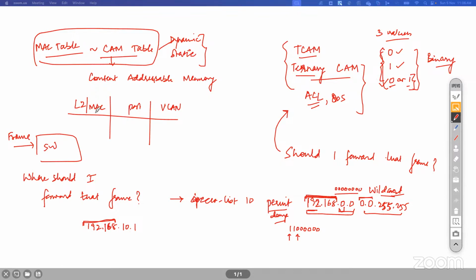In CAM, we are storing our MAC table, which you already know: your MAC address, your port number, your VLAN information. In your ternary CAM, you have three possible values that come with your access list or your QoS ACLs. In quality of service also, we configure ACLs to identify our traffic. So that's being stored over here.